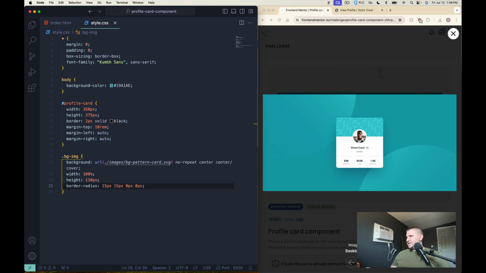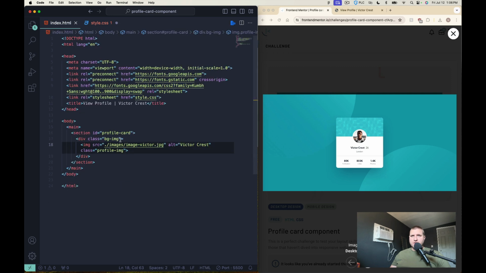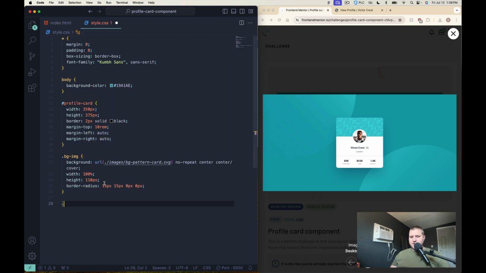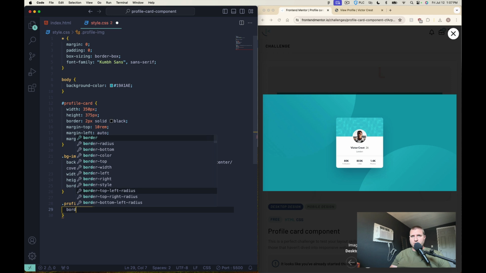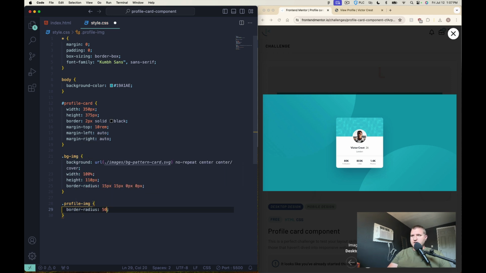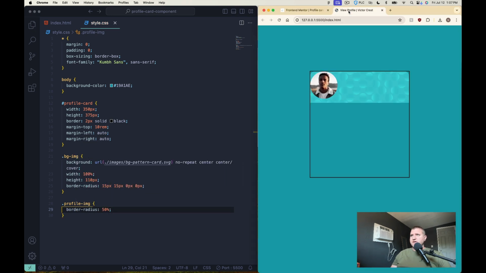So let's go to our CSS. We're going to say dot, and we named it profile image. So let's grab that. And we're going to make it circular. So let's say border radius 50%. Save. And there, that made it circular.